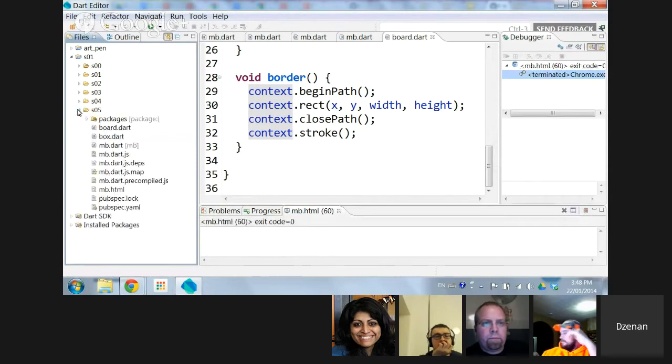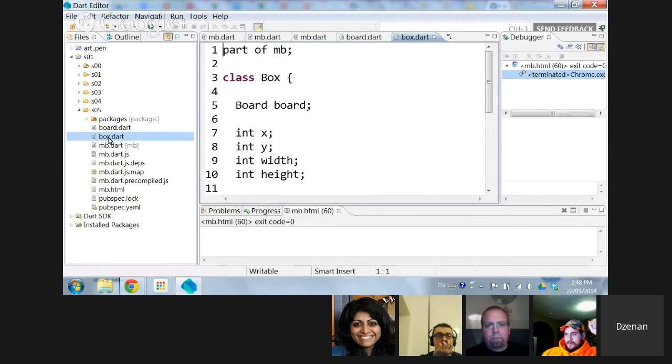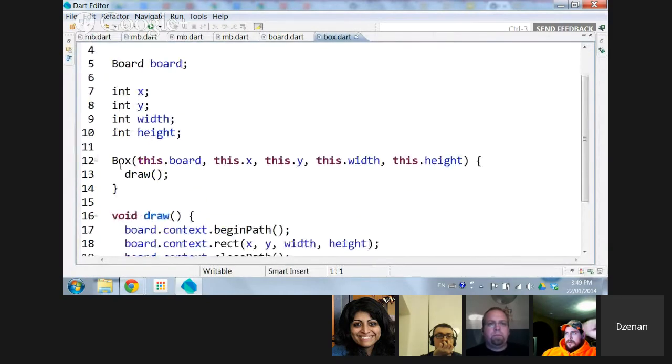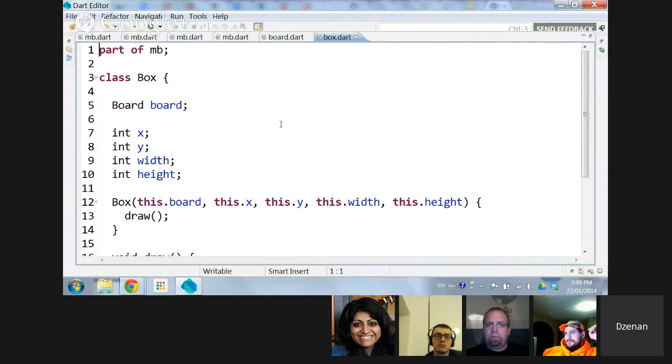The last subspiral has a little bit more, because what we are going to introduce in this last spiral is another Dart file called box.dart, and then within this box.dart file we have another class which is called Box. Appropriately, the constructor for this class takes 5 arguments to populate 5 attributes of this class. Board is the parent class, if you want to.